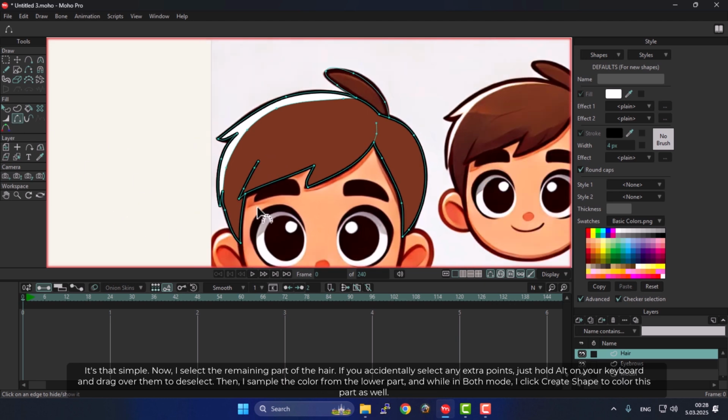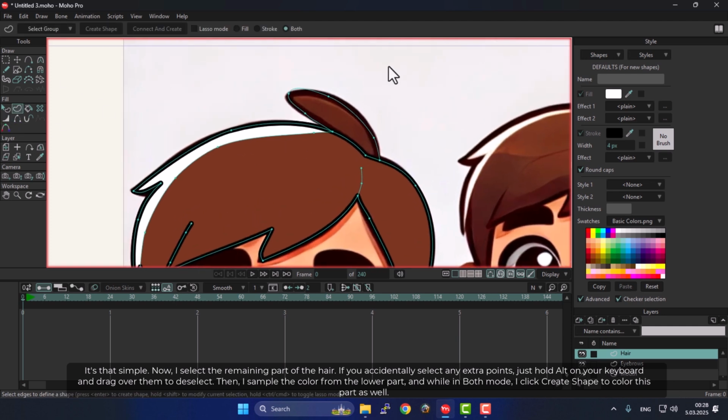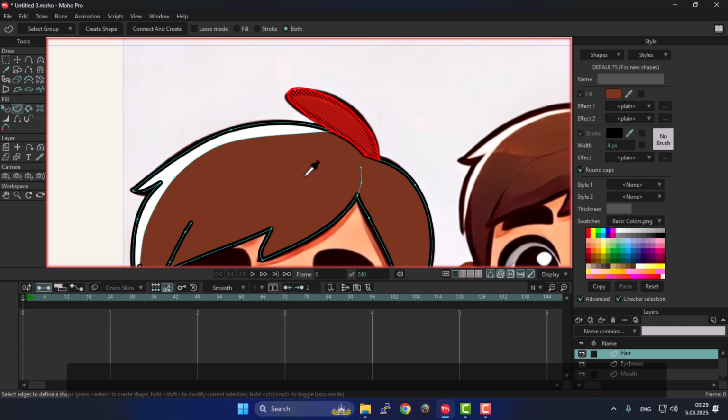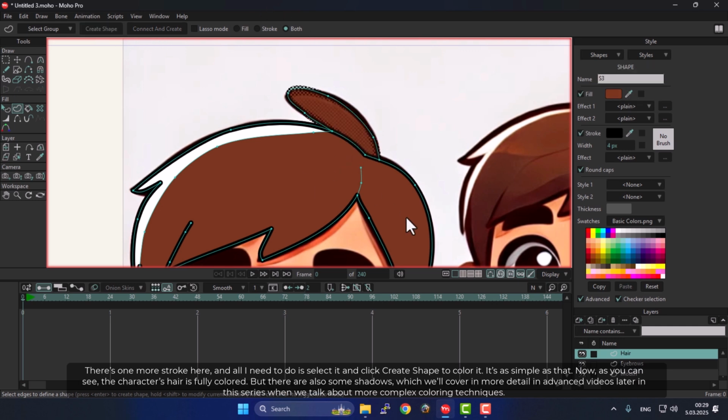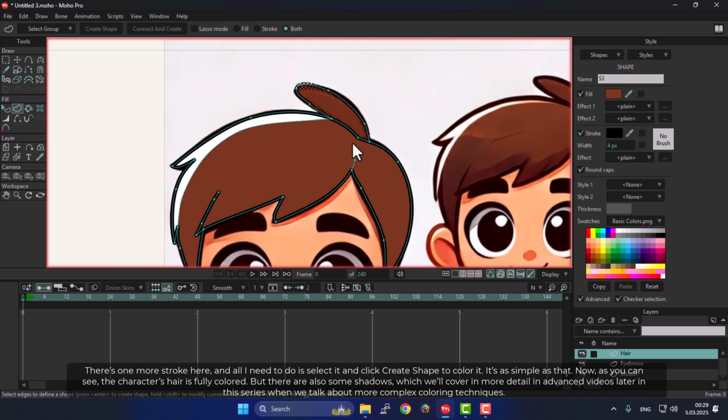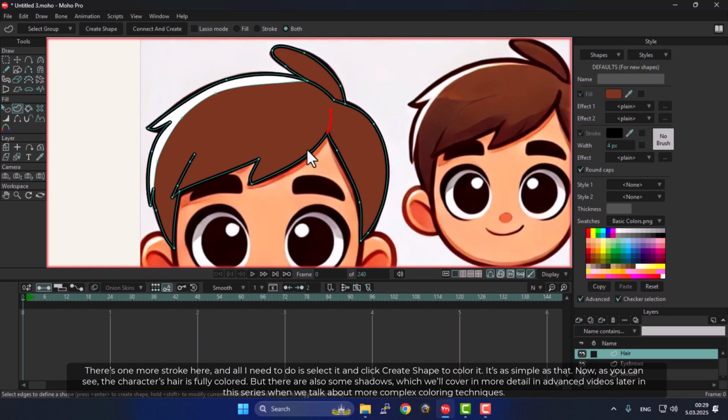It's that simple. Now I select the remaining part of the hair. If you accidentally select any extra points, just hold Alt on your keyboard and drag over them to deselect. Then I sample the color from the lower part, and while in Both mode, I click Create Shape to color this part as well. There's one more stroke here, and all I need to do is select it and click Create Shape to color it. It's as simple as that.